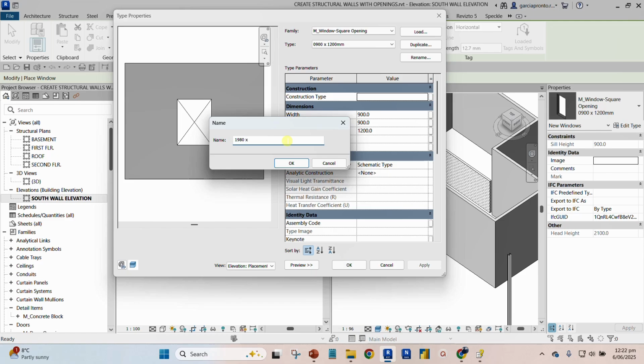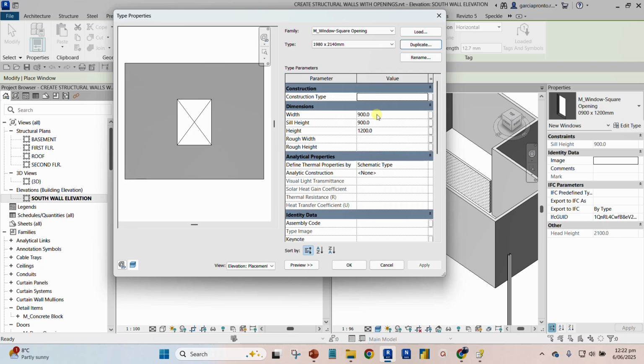So let's duplicate and then rename it 1980 by 2140 millimeters. Then I'll select okay. And of course, I need to modify the width here. So for the width, 1980, and then for the height, 2140. That's your width. All right, and then after that, I'll just select okay.